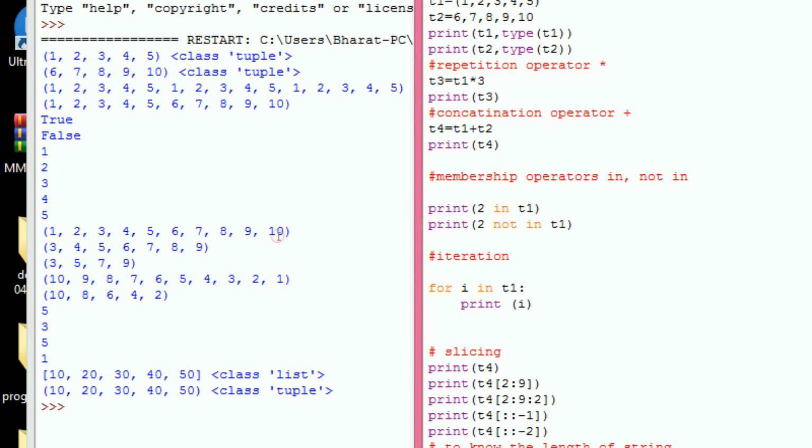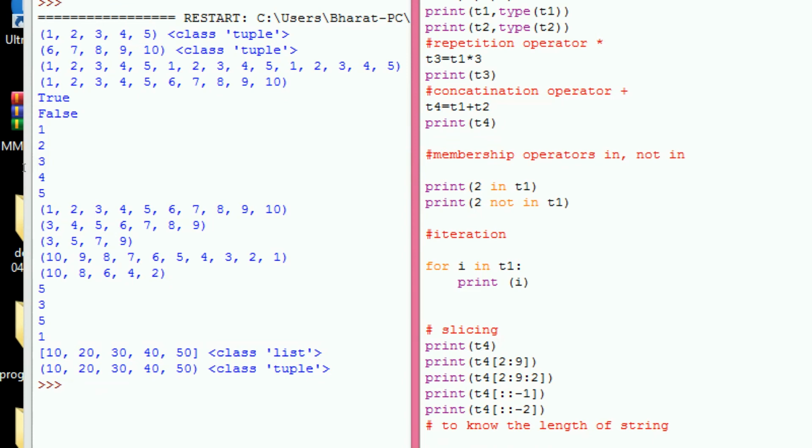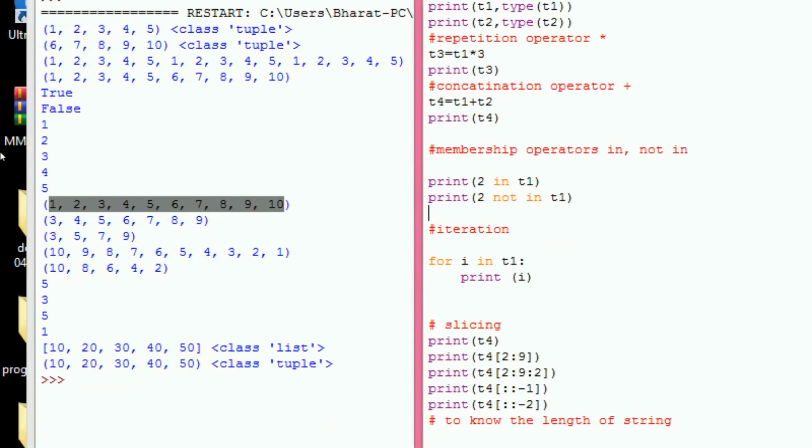Slicing operator. So print T4, this is the T4. 1, 2, 3, 4, 5, 6, 7, 8, 9, 10. So now slicing. So 2 to 9 means 3, 4, 5, 6, 7, 8, 9. So 2, 9 and step is 2. It is 3, 5, 7, 9.